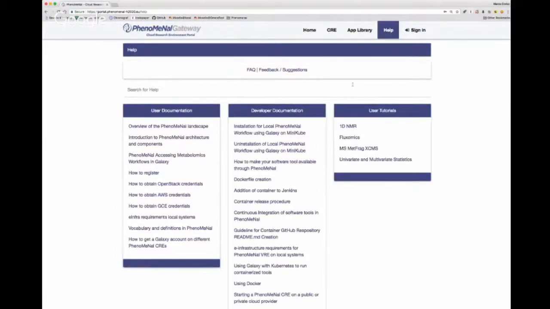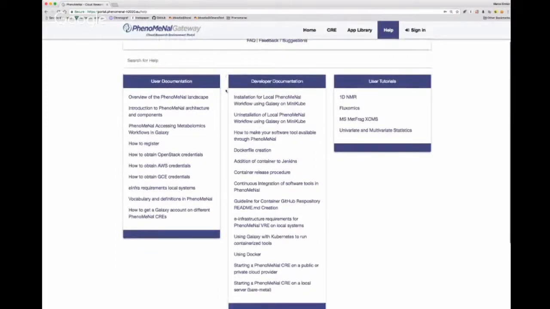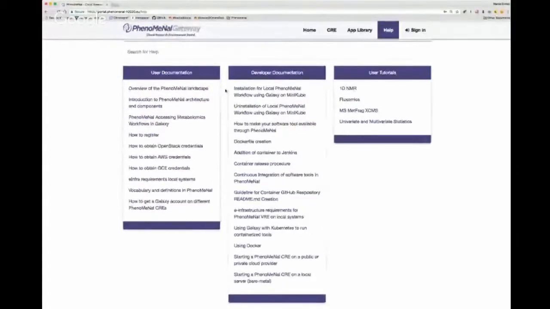The main documentation sections are user documentation, user tutorials, which document the workflows that are included in PhenoMeNal, and finally developer documentation, which concerns more people who are working on tools to include in PhenoMeNal or the PhenoMeNal platform itself. So through these documents, interested users can get additional details about the PhenoMeNal platform. They can get additional information about how to do things.